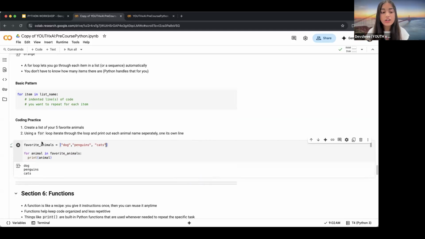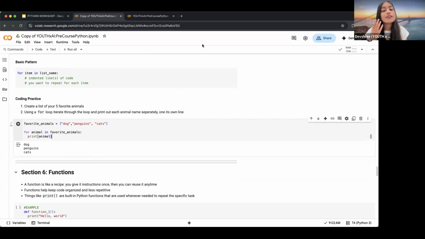So however many items I have in this list, it'll go through the list and print it out, because we're telling it to print every item in the list. So just think of it like that. Okay, I'll give you guys like 5 seconds to compare against that, and we're gonna move on to functions.